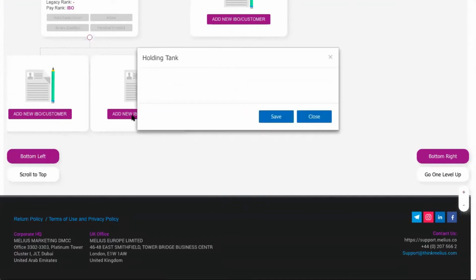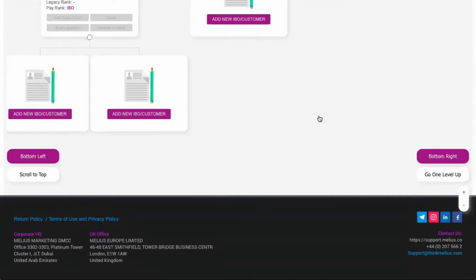So I will click here, and right now I don't have anyone in my holding tank. But let's say that I had 5 names or 10 names. I would select them all, save them, and you can transfer them into the spot in the order you want them to. So how cool is that? Like, this is a crazy feature that if you use it right, will literally drive your business.